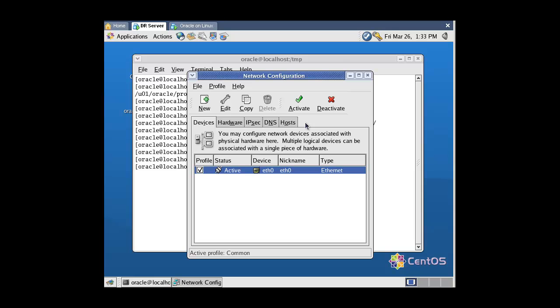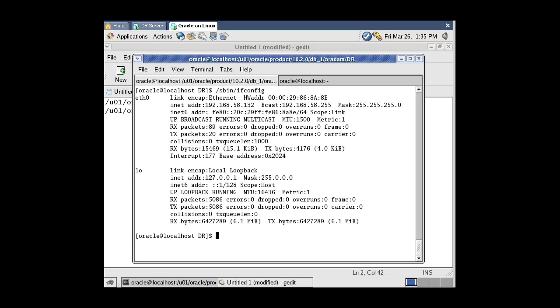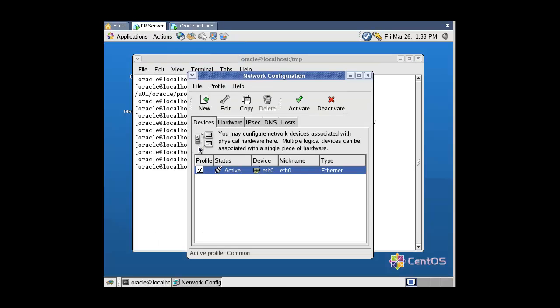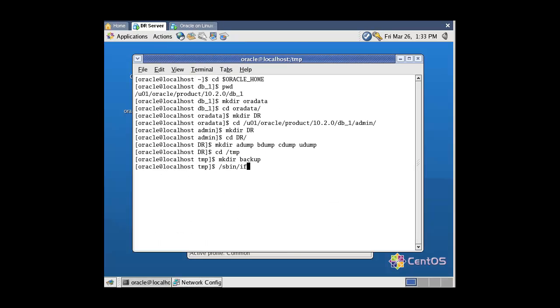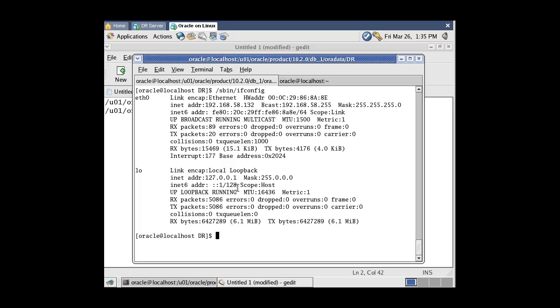Now check the IP addresses of each virtual machine. This is the IP address of the first virtual machine, and this is the IP address of the second virtual machine. Let's copy it and switch to the first machine. Now go to the flashback area where all RMAN backups reside and start copying backup files to the second server.